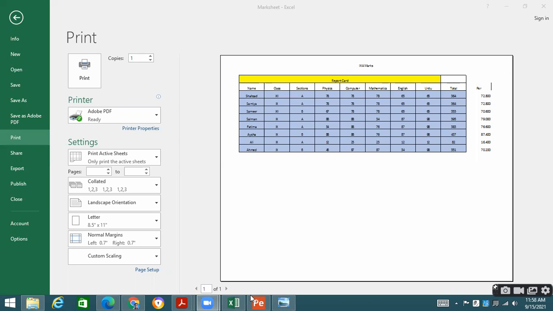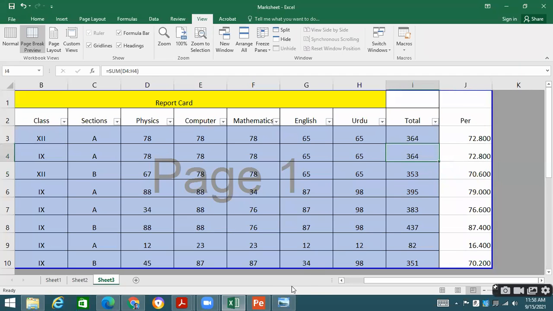There were 2 pages, but I extended page 1 up to page 2 by picking the dotted line that is in the blue color when I clicked on the page break preview to show me where the page is going to be broken. Now I have extended that over here. Now it is going to print on one page. Students, this point is clear.